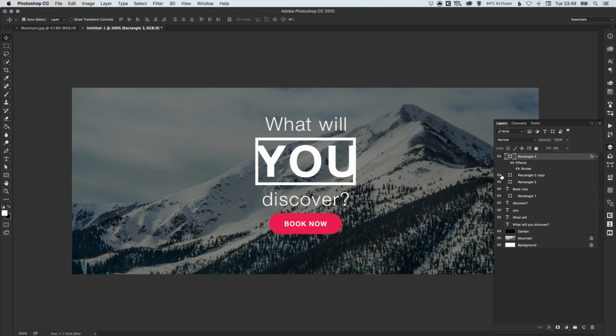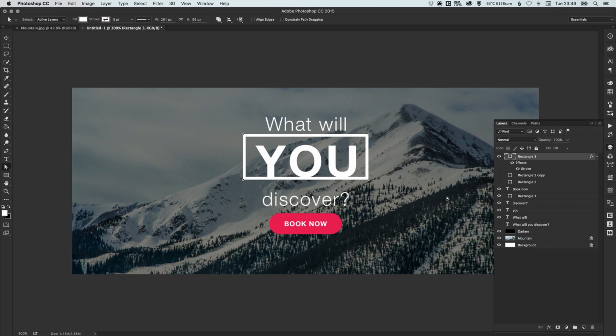Now I can switch off these 2 rectangle layers, or you can delete them if you don't need them anymore. And then using the direct selection tool again, I'm just going to nudge all the spacing here. Just make this box a bit bigger, so there's a bit of breathing space around the edge of the lettering. We don't want it feeling too squashed or too tight. So there we go, something like that I think.